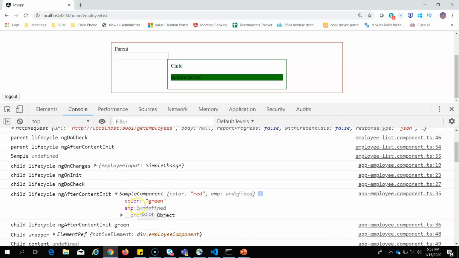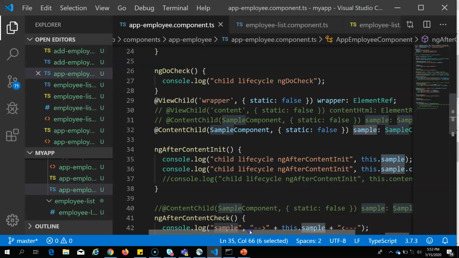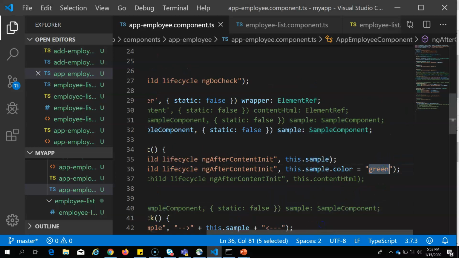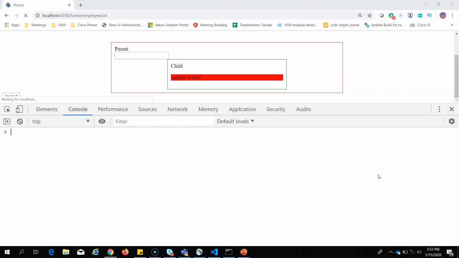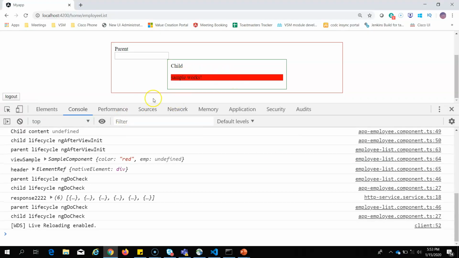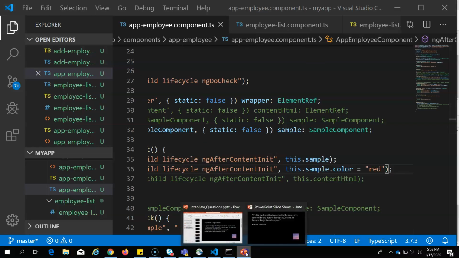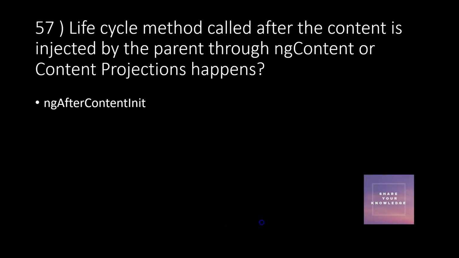It simply says this sample component has color red, color green, maybe you can change it to red also. Using the reference to that sample component you can even change it to red. Now it should be color red, you can see that. Okay, so this is about ngAfterContentInit.